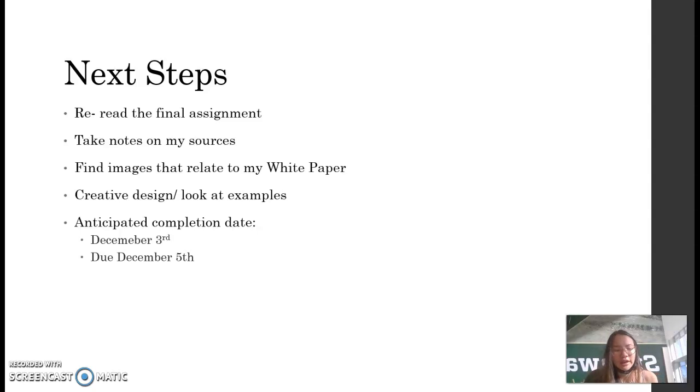Also, I want to look at examples just to see the creative design and figure out how to make mine unique and stand out to who I'm writing to.